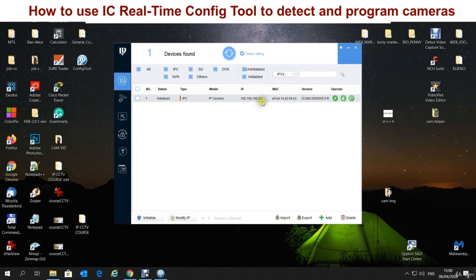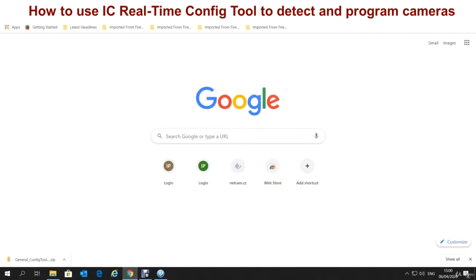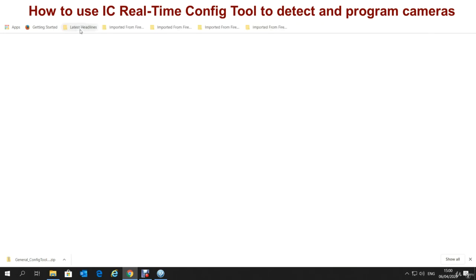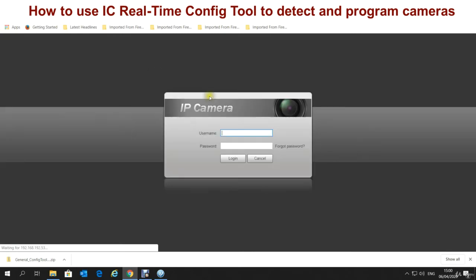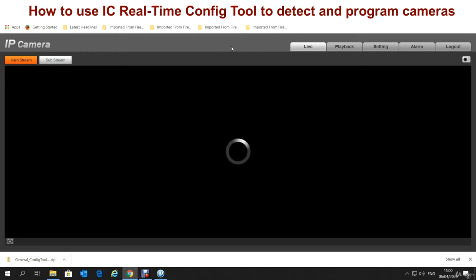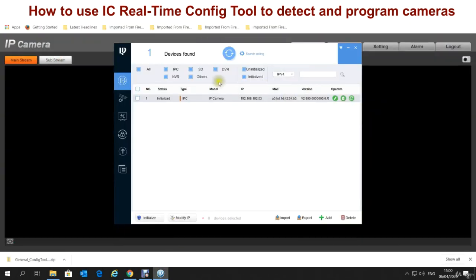So what I will do is, it remains 53, we can go there, 192.168.192.53. Click that, and hello, here we go, admin, and my password. And we're back in the camera. We changed the IP. So as you remember, in the previous video, we defaulted, then we used that to discover a camera on our network. And once we did that, we changed the IP to match our network range, subnet.